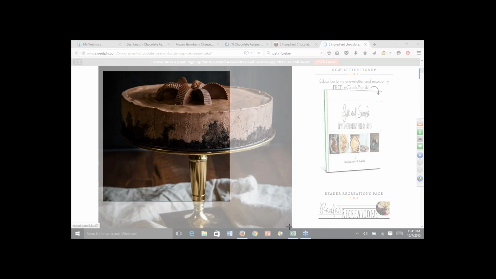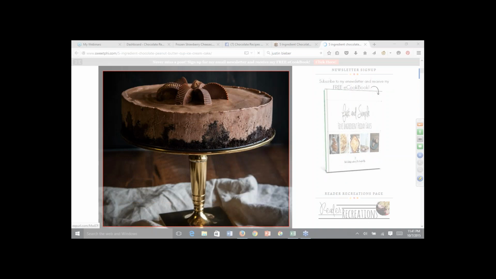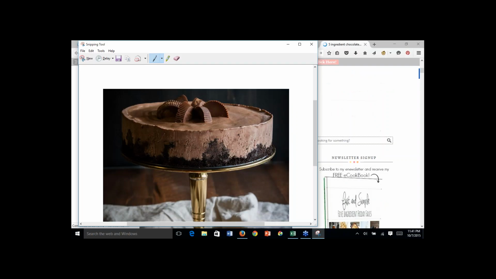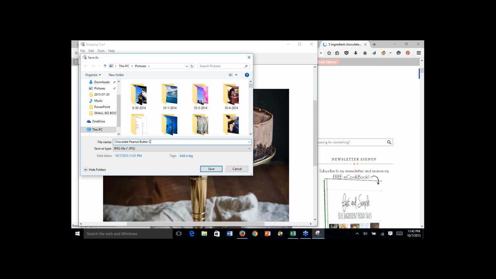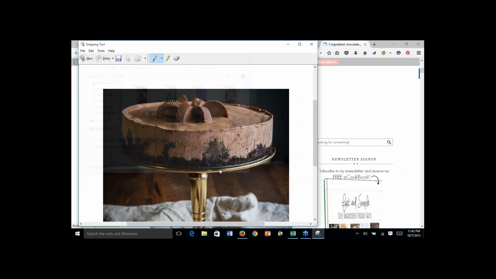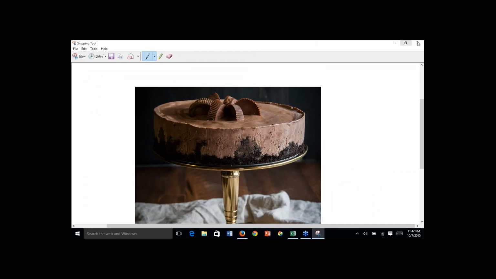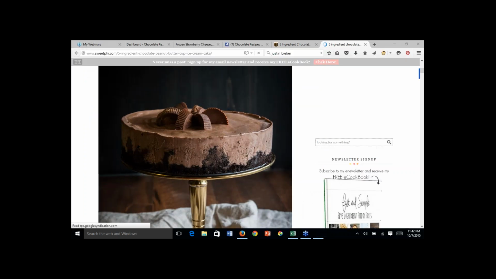So I'll save it. I click the save button, and I'll save it as chocolate peanut butter cake, ice cream, because that's what it is. So I'll save it on my computer, okay, and then I can close this.